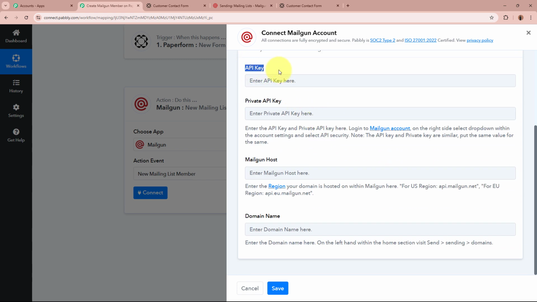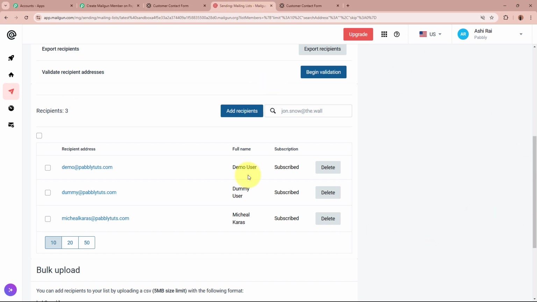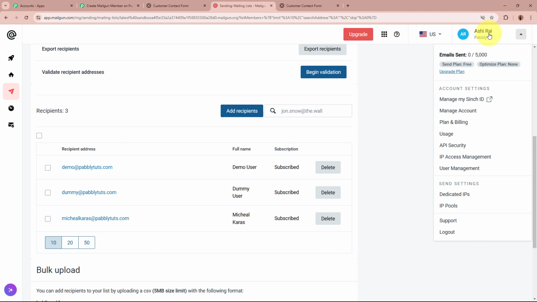After that, over here it is asking for the API key, private API key, Mailgun host, and the domain. By entering these details, we're going to build the connection between Mailgun and Pabbly Connect. Now for having all these details, I'm going to go back to my Mailgun account. So this is my Mailgun account right over here, and to get all these details, I'm going to go to this profile section right here.